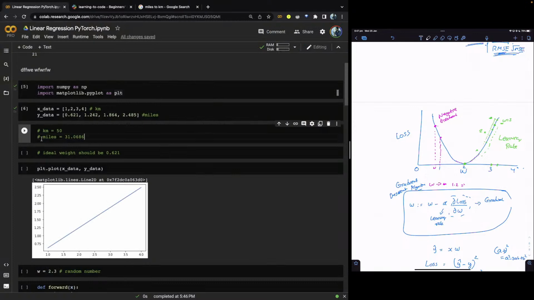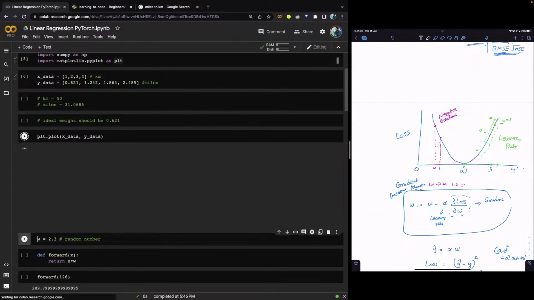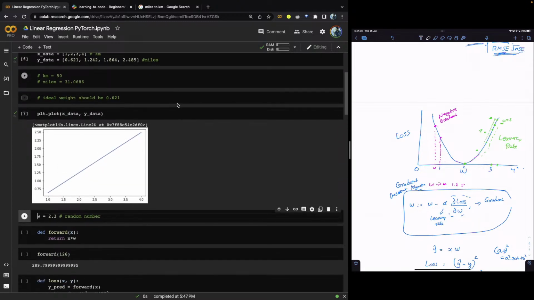Okay, so we are going to develop some model, and then after developing the model, we are going to ask what's the mile for 50 kilometers. If our model says close to 31.06, then that's a good model. If it gives you a random number, then that's totally a wrong model. Cool. So here I just plotted input data and output.